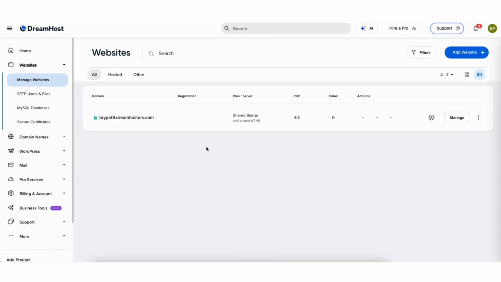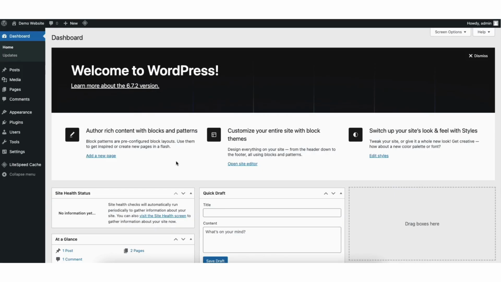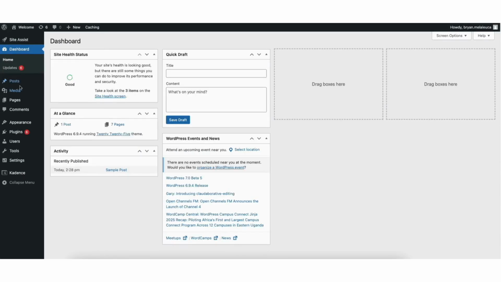If you want to log in directly from DreamHost, go back to Websites, Manage Websites, click Manage, then select Login to WordPress. This will take you straight into the WordPress dashboard. And now we're ready to start designing the website. Before we install our theme, let's quickly clean up the default content that comes with WordPress. This will give us a fresh starting point.